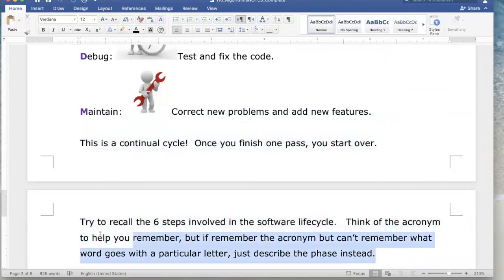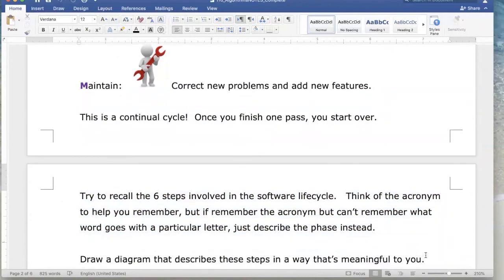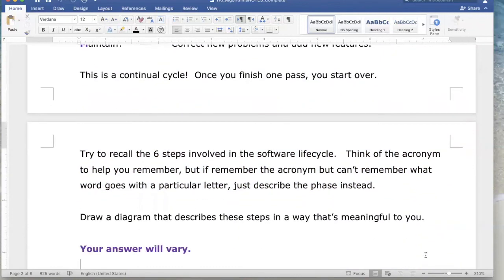In the notes, it asks you to try to recall the 6 steps involved in the software lifecycle. Think about the acronym, and maybe draw a diagram that helps you understand the steps in a way that's meaningful to you. So take a minute, pause the video, and think about those 6 steps. See if you can remember them using the acronym, and then draw a diagram that's meaningful to you, shows how you would carry out those steps, or how those steps are meaningful in creating software.